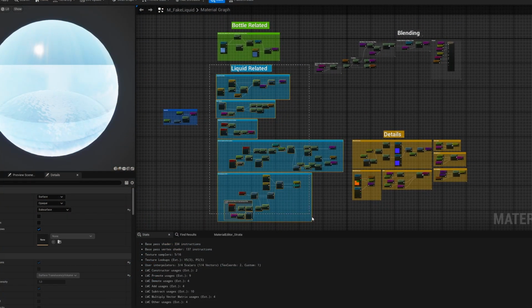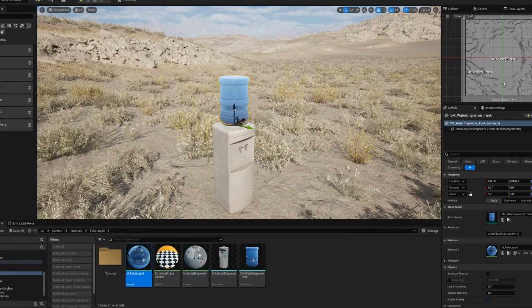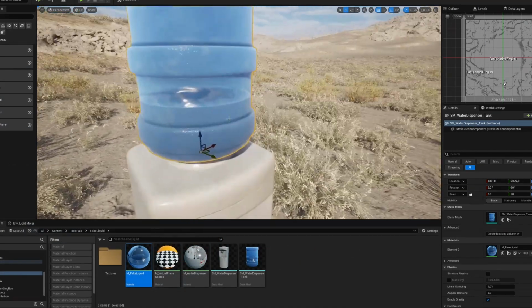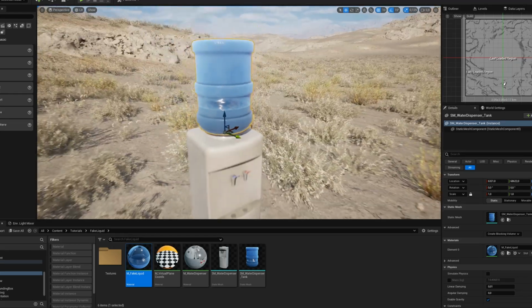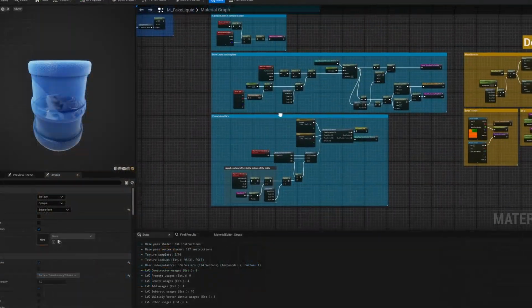So here we have some liquid related logic, bottle related, some details and blendings. I'm still trying to keep my materials as simple as possible so you can learn something from them. So if you want, you can easily add some details like bubbles or something. So I'm just trying to keep my tutorials simple. Let's start from the bottom.